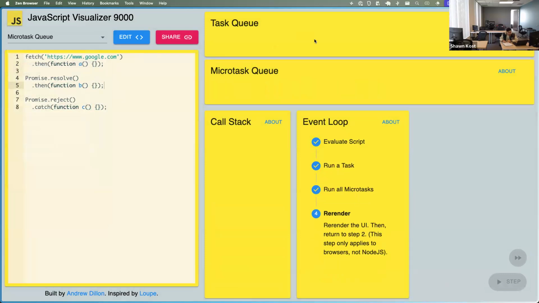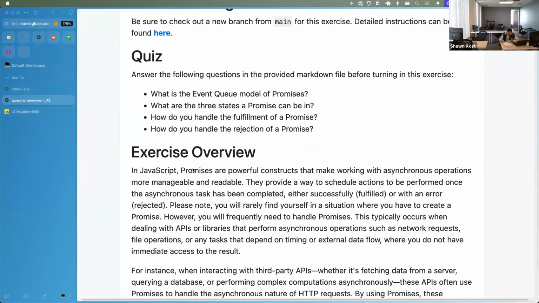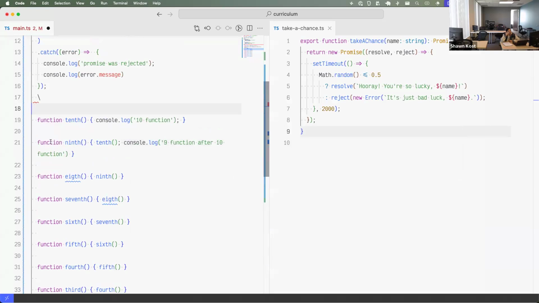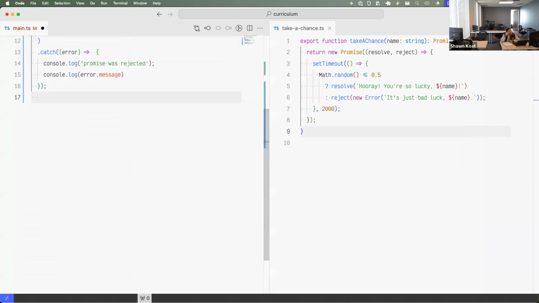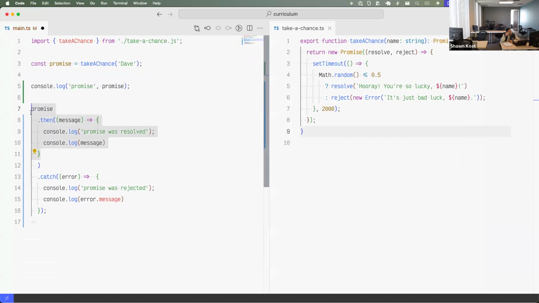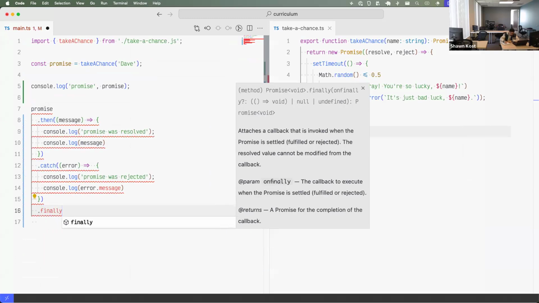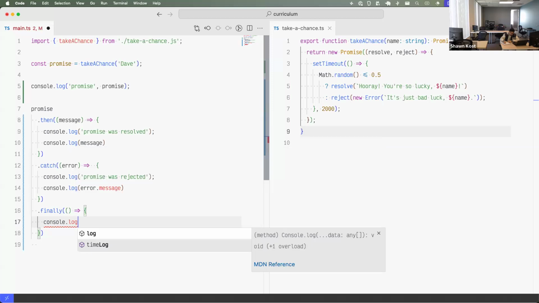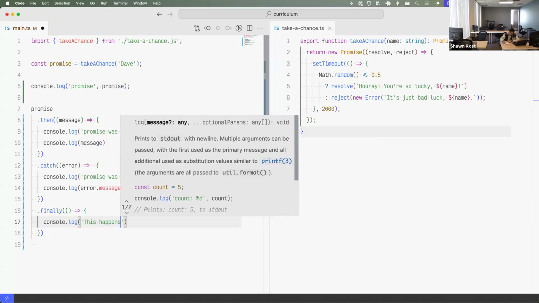Okay. So in the documentation, there was something called the finally handler. What is that? Right now we have code that's going to run when my promise gets resolved, and we have code that's going to run when my promise gets rejected. Well, what if there's code that I want to run in both cases? I don't care if it's resolved or rejected, but that's where finally comes into play. So now I could have another function for finally, where I console log, this happens, or whatever.